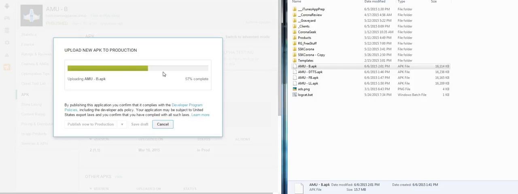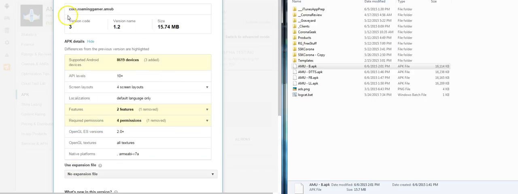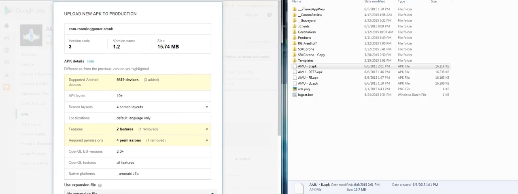And if you've done everything correctly, hopefully I did this time, cross my fingers, this is what we'll get. So it's a little bit hard to read. Let me just move this around so you can see it. So you get a little thing here that says new upload APK to production. Move that aside. It'll tell me the version code that matches. Version name 1.2, that's correct. Size, don't really care. It's going to give you some details on how many devices this will be compatible with.